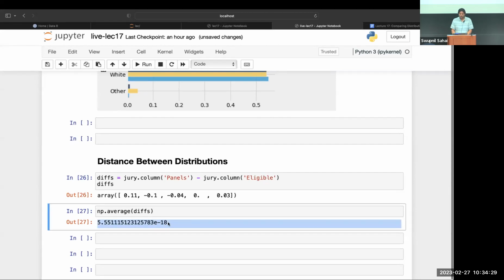So what is this? What's going on here? Any idea? What does this mean? It's a really tiny number, times 10 to the minus 18. Yeah, it's near 0.